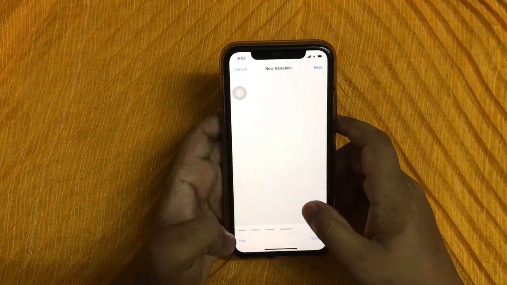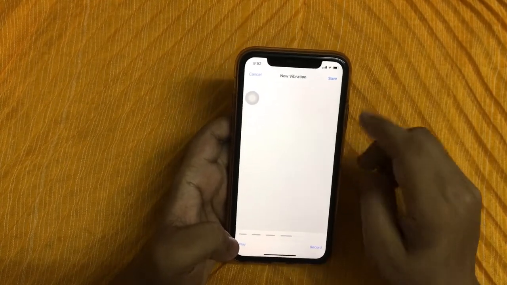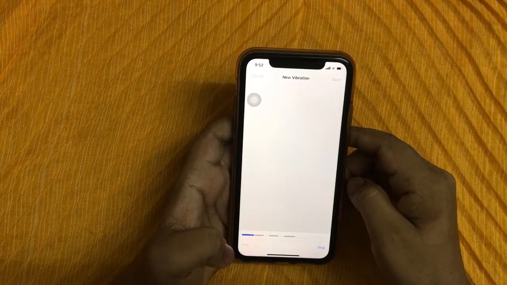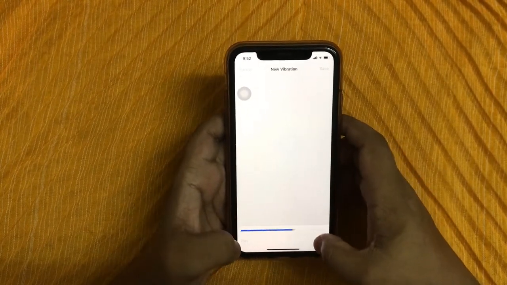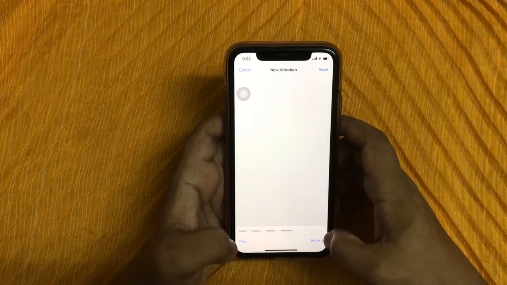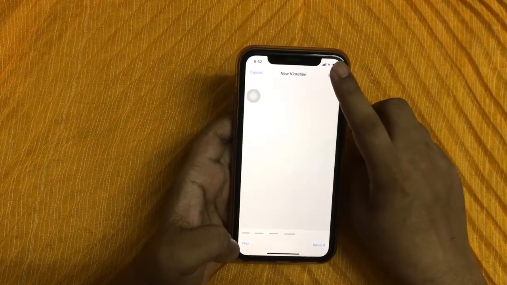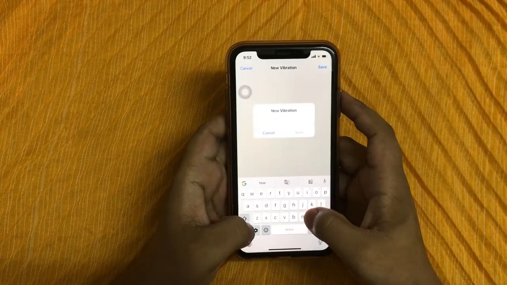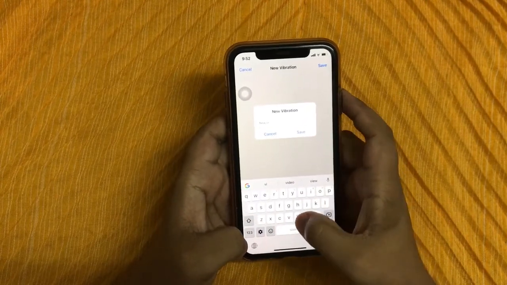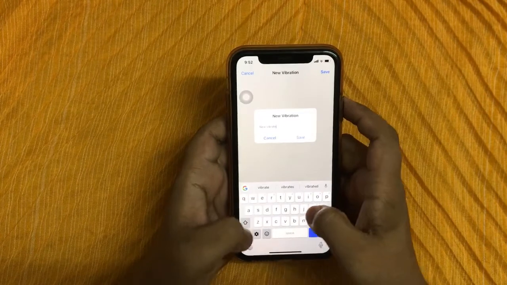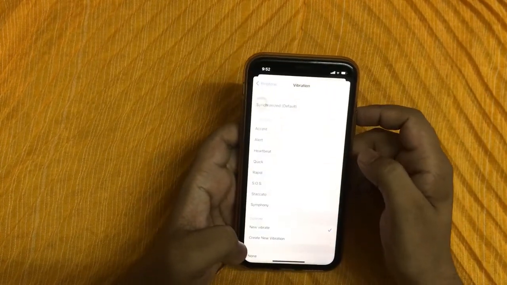Tap stop in the bottom right corner when you are done. You can tap play in the bottom left corner to hear the pattern playback, or tap record in the bottom right corner if you want to redo it. Tap save in the upper right corner to save your new vibration pattern and then name it. Tap save again when you are done.